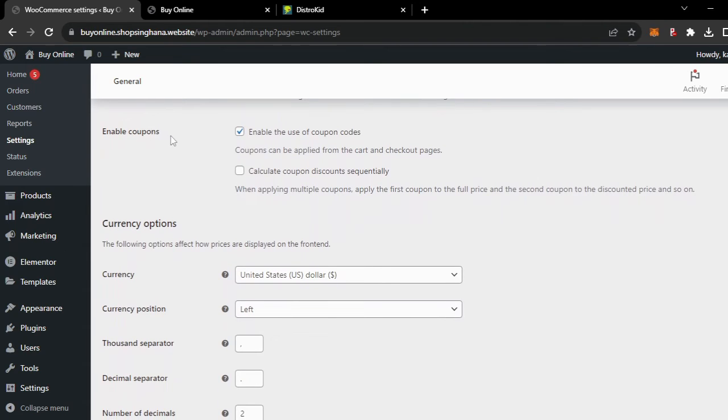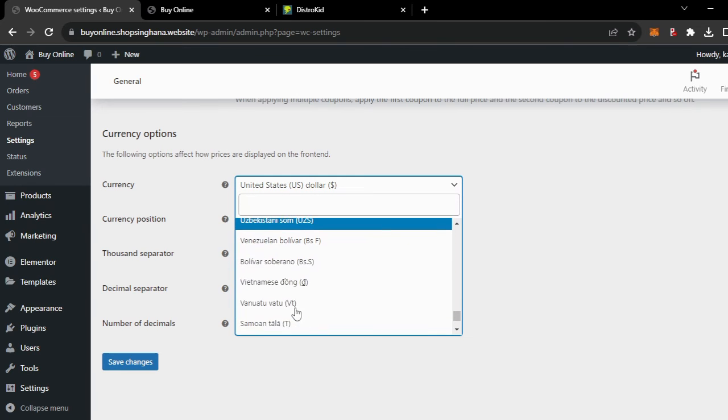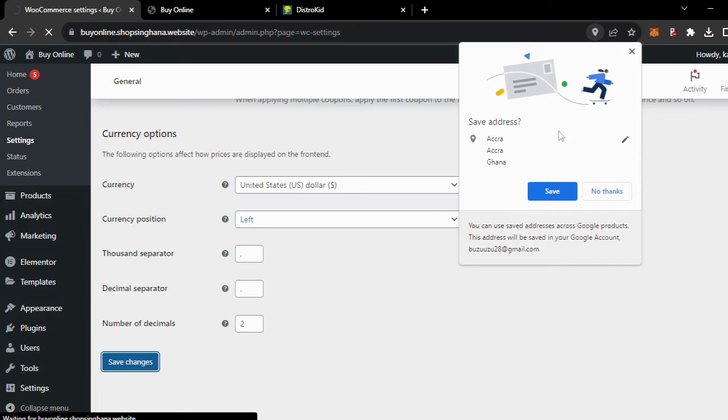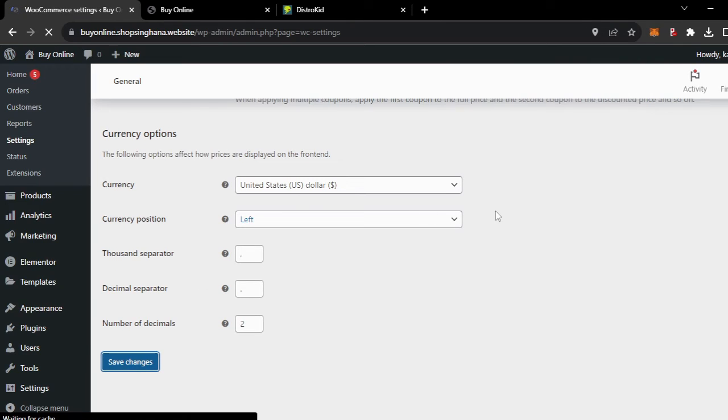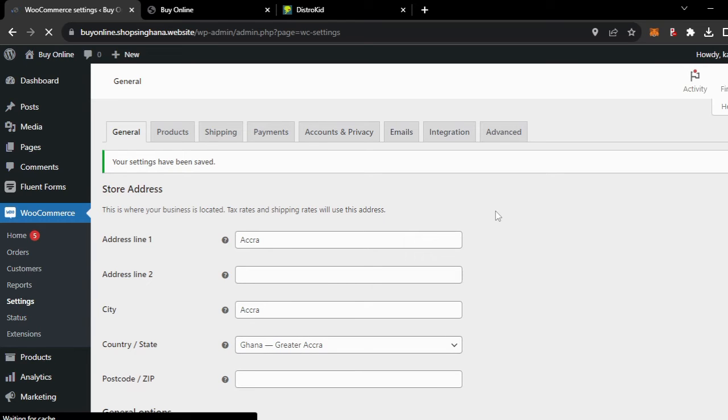And then if you want to enable coupons also, you can enable it. And then your currency, make sure that you select the currency that you're going to deal with. Okay, so let's say I'm going to deal with the US currency, United States currency, US dollar. I'm going to just leave it as is, but of course you can choose any currency that you want over here. After that, just click on save changes to save your changes. So now, as you can see, our setup is now done.